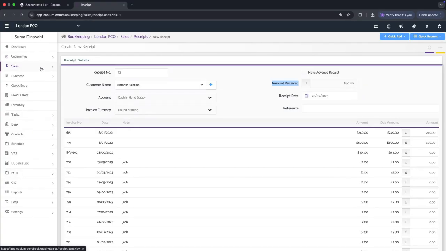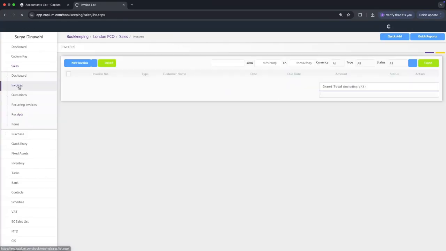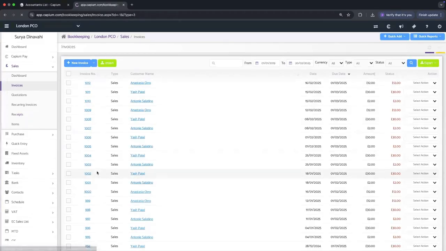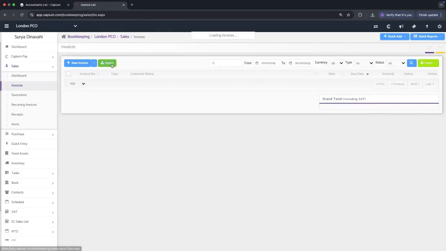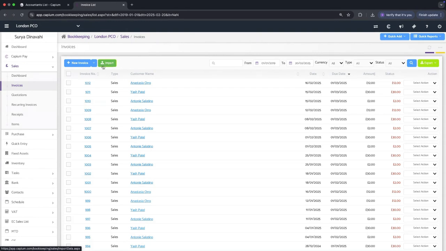So now let's say if you want to do sales and record sales for your firm, you could simply go into the invoices and create a new invoice, which is one of the standard ways to do it. The other way is to bulk import your invoices. So you can bring in several sales invoices at once.